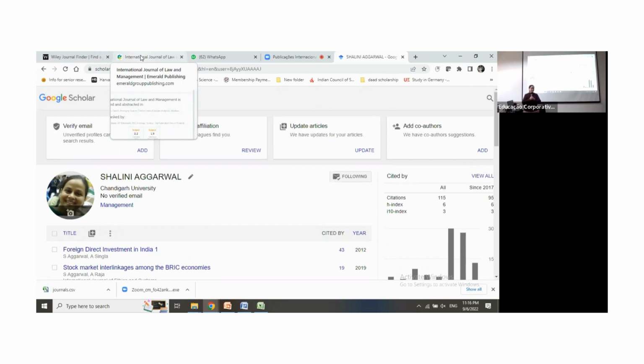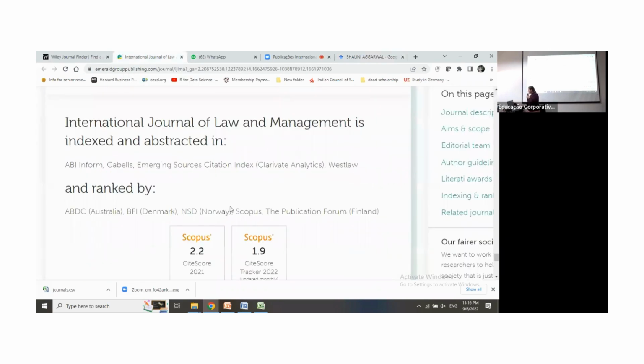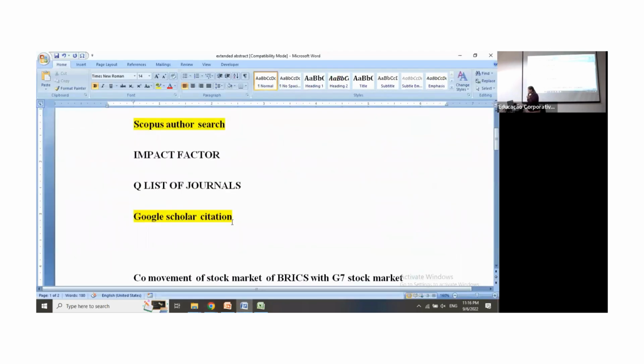Everything appears properly. Okay. So let me take you to another website that is called only Google Scholar. Let's say you want to find a paper, so you have to go to this site, Google Scholar.